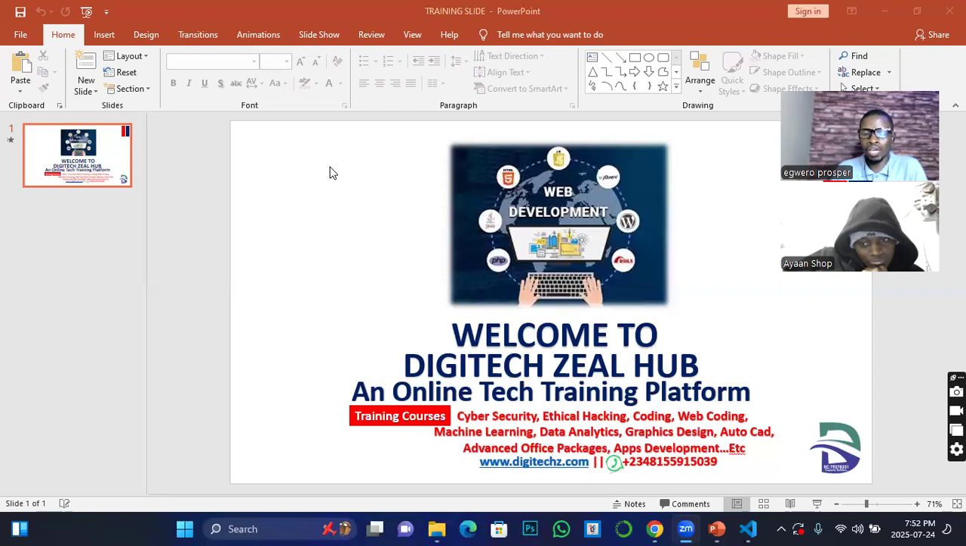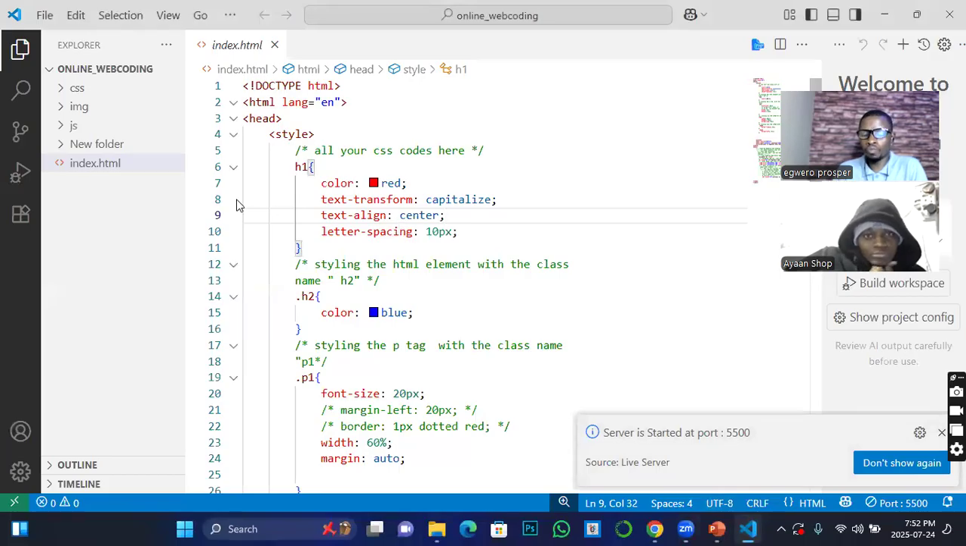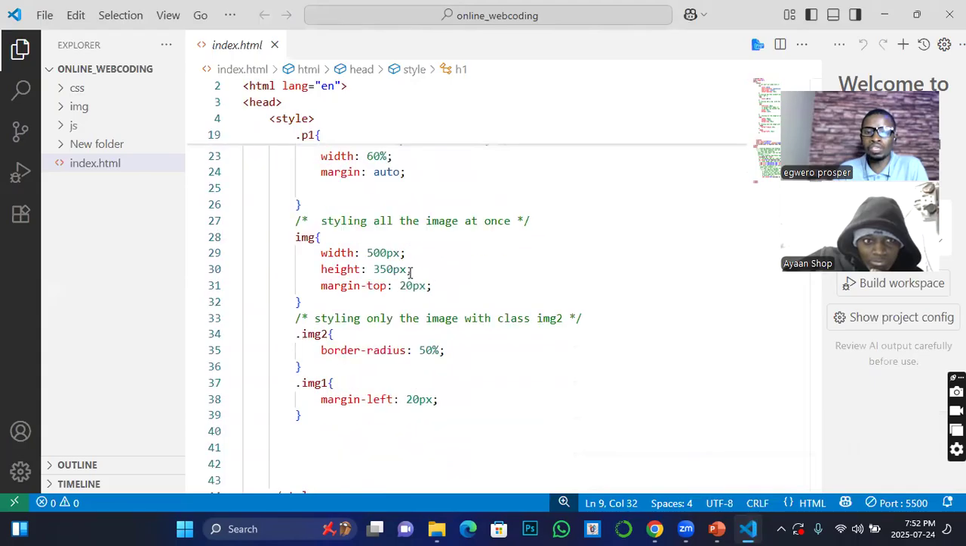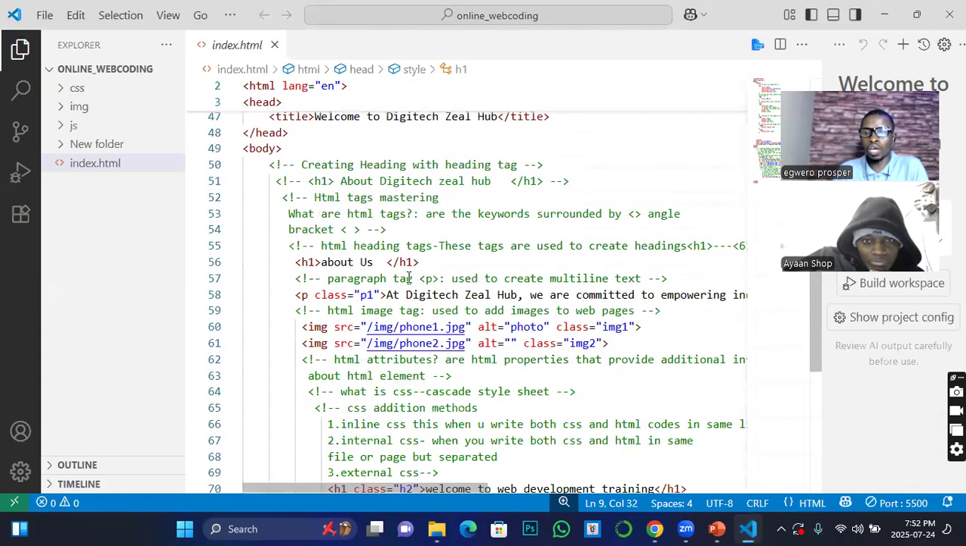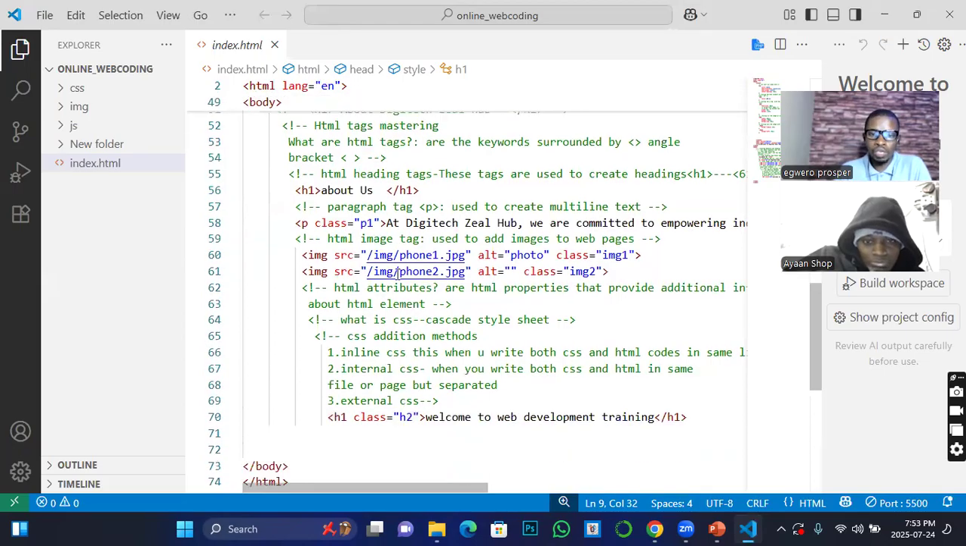Then we also talked about the back end. Then at the end of the day, we started looking at how to use some of these HTML tags. We started with an introduction to HTML, where I said HTML is a markup language, which is basically used to develop web content. I told us that HTML defines the structure of a website. So there is no web programmer that does not use HTML directly or indirectly. So we started mastering tags.